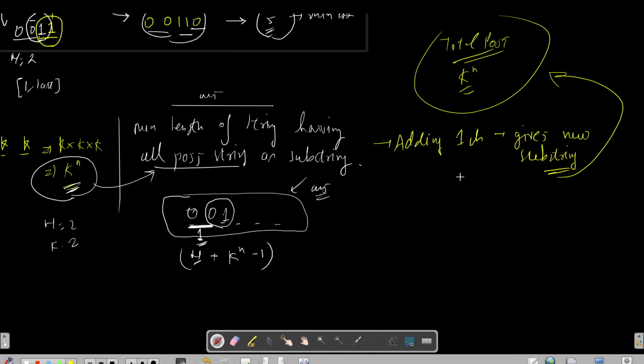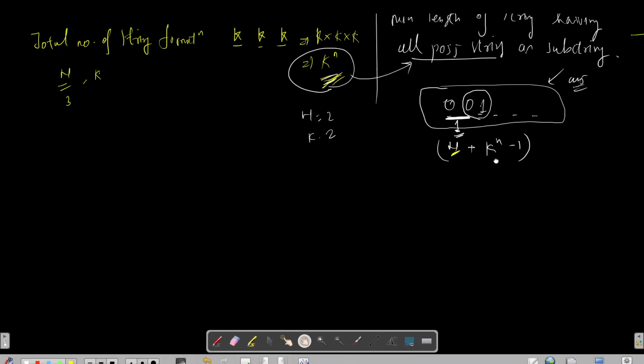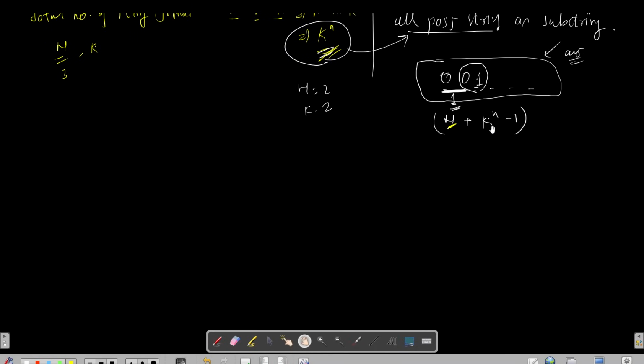So adding one character, and how many characters were there in total? Total strings were k power n. We had decided that here, right? And that is why our length is nothing but n plus k power n minus 1. Yep, I have written this for you as well. It's already 10 minutes.